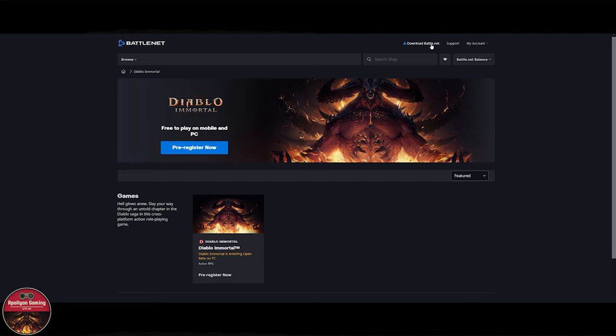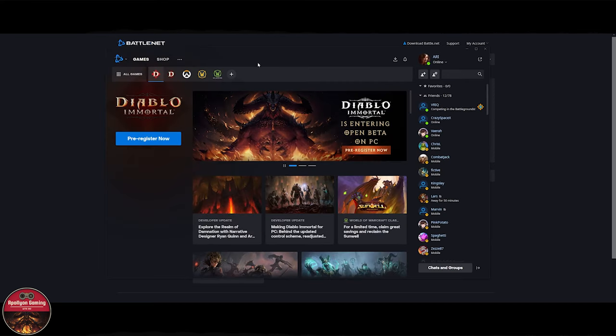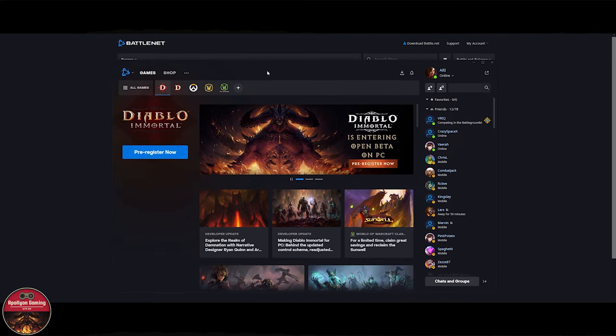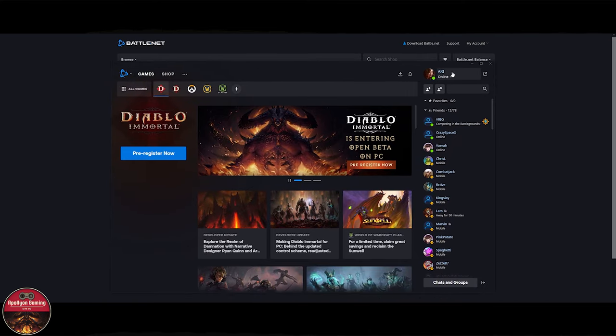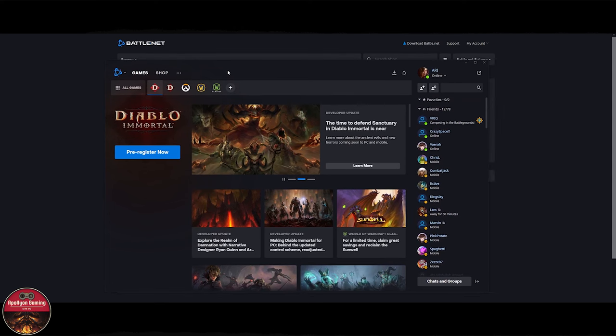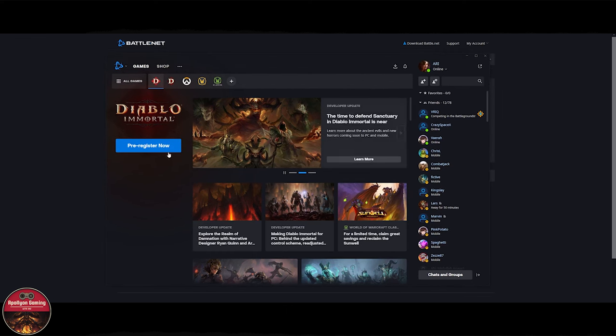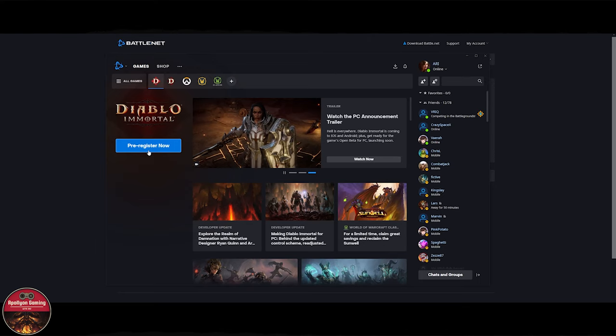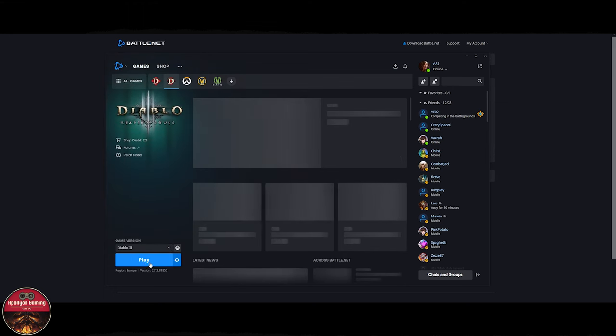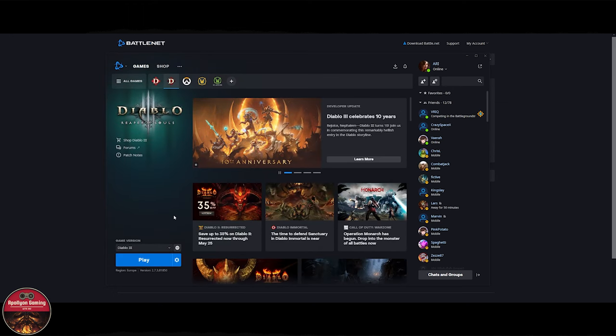Once you download that, you will end up with this client that you are seeing on the screen. I already logged into my account, but you will have to log in, and after that you will be greeted with this, and you can just pre-register Diablo Immortal, and once it comes out, it will tell you that the game is available for download. You can download the game on your PC, and after that it will have the option to play the game, just like I have the option here for Diablo 3 Reaper of Souls to play.